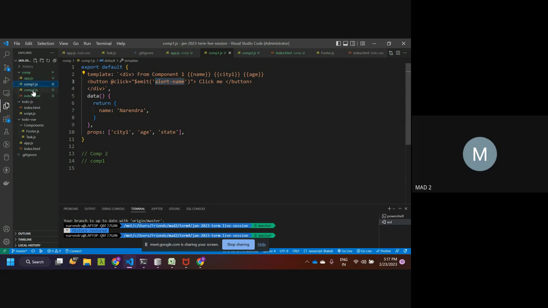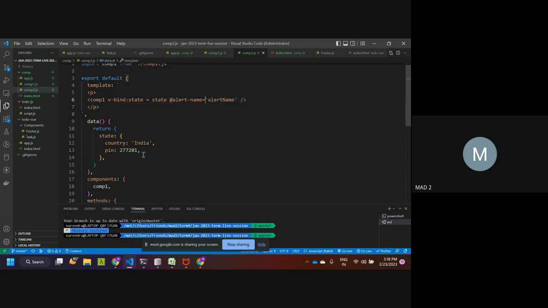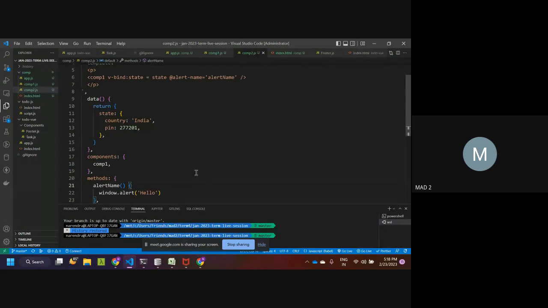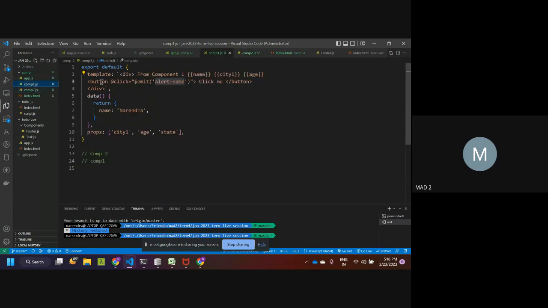And now if I go to the parent here, on the component one, what we are doing, we are handling this custom event. And in this code, what we are saying, whenever this alert name event is being emitted, you run this function alert name. And what this alert name is doing, it's saying hello. So this is how you create a custom event. But you can see that the control is going from child to parent, because the component one is the child, and this event is being triggered from the child, from the component one.